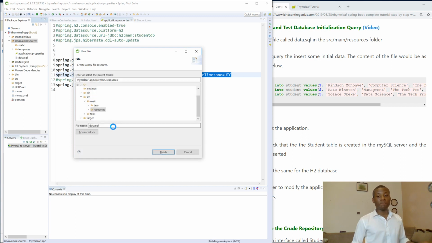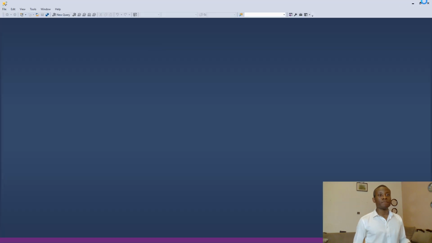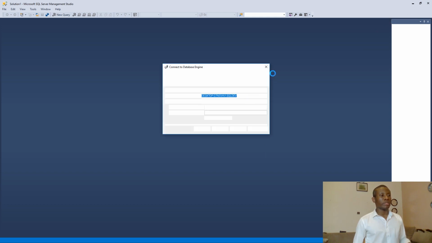Inside it, you simply write insert statements. There is a different way of adding data to the database, but we are not going to do that here. I'm going to allow you to do it yourself. That is by the use of prepared statements, and that is a different way altogether. So let's just close this.